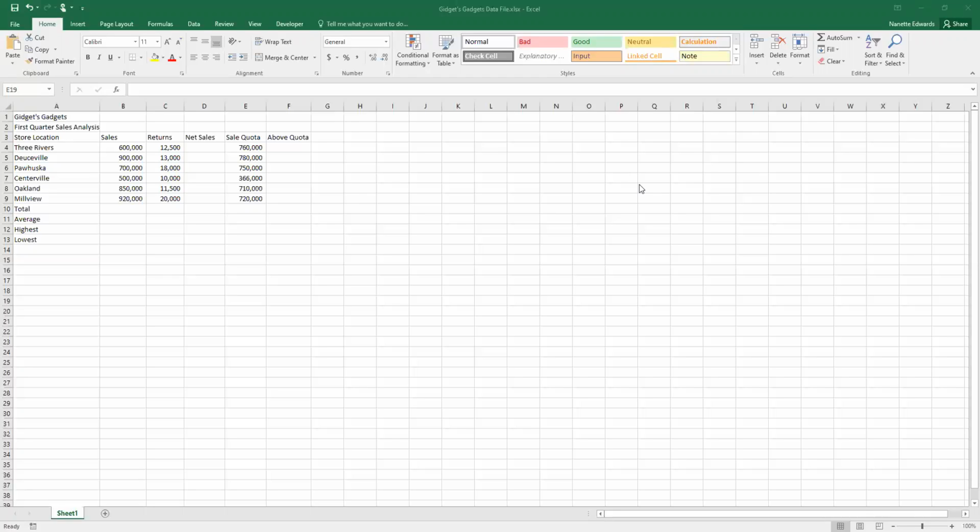Okay, so you see the column D and the column F that do not have any numbers, and then you also see row 10, 11, 12, and 13. These are the columns and the rows that we will be entering formulas and functions in for today's lesson. Okay, so at this time we want to compute net sales, so click in D4.